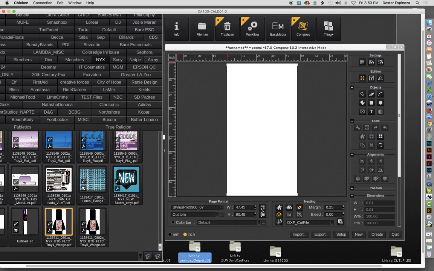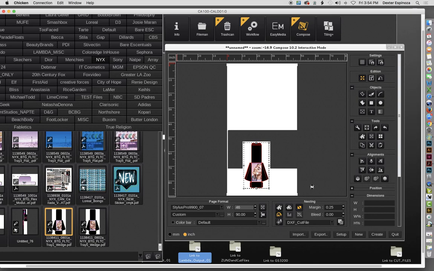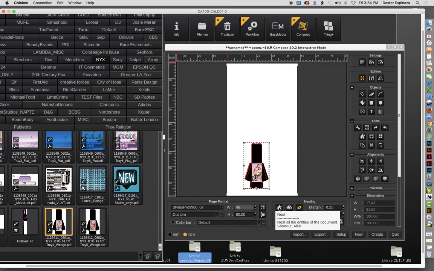Okay. So this image is the image that I was asked to show in particular for this exercise. It's being printed on cardstock, which I understand is a 48 by 96 sheet. So I'm going to make this 46 by 90, and I'll see if I can get 10 up. Once you hit that, you bring those in, and you want to hit the nest feature.